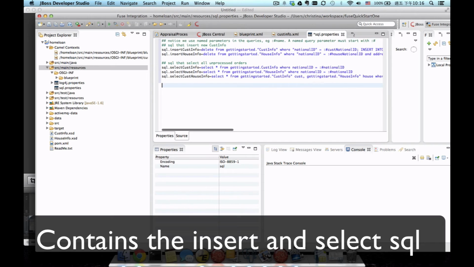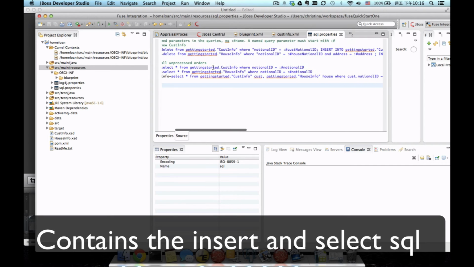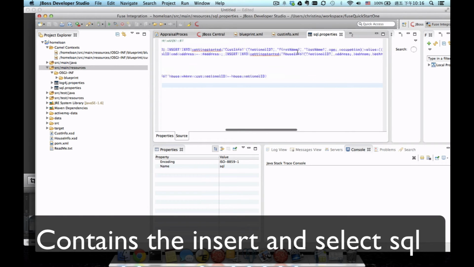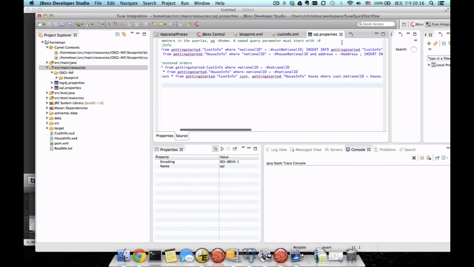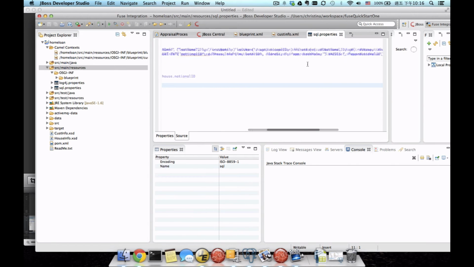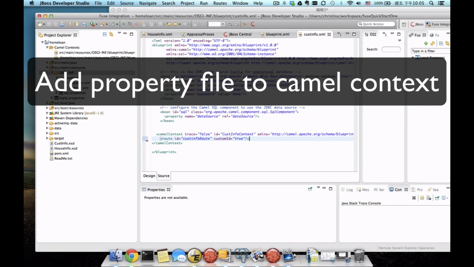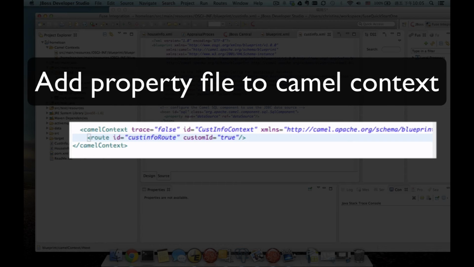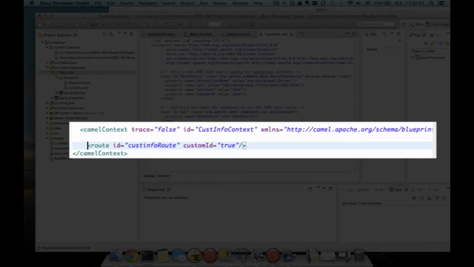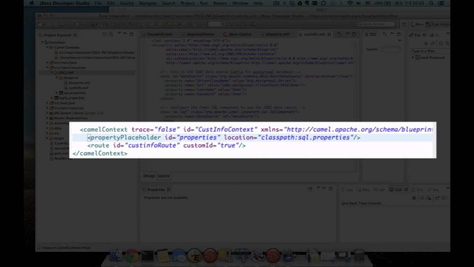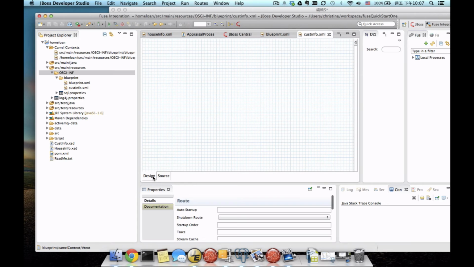So this is a simple property file, and this is all the SQL statements that we're going to use for our demo. We don't want to put this in the Camel routes because it's going to be a little bit messy. So we just put it inside this property file and reference it back later. Then we are going to map the property file into the Camel context, so we put a property placeholder with its name and locations in.